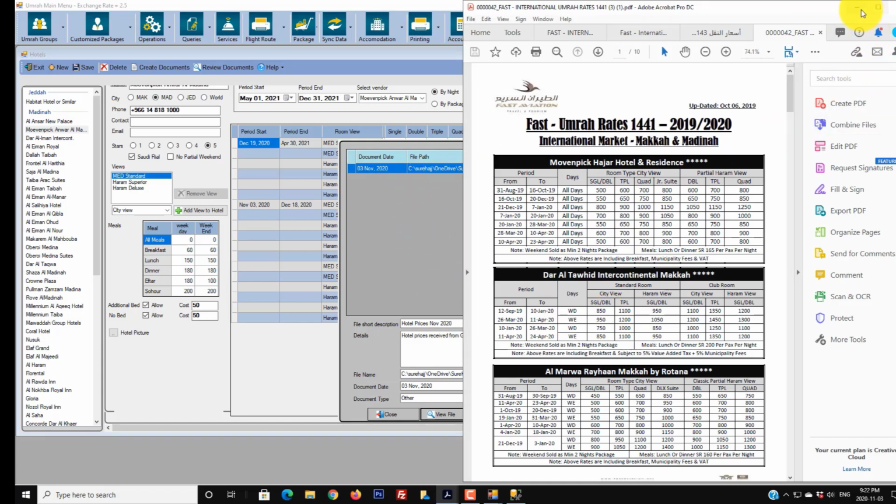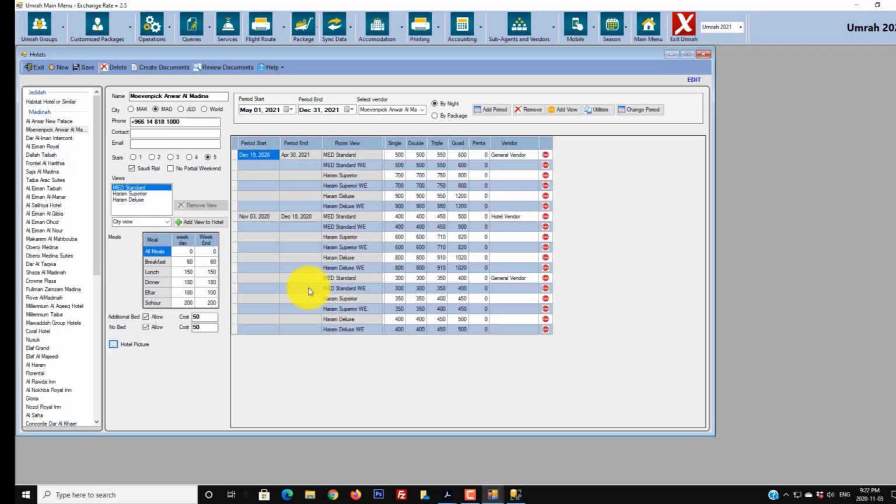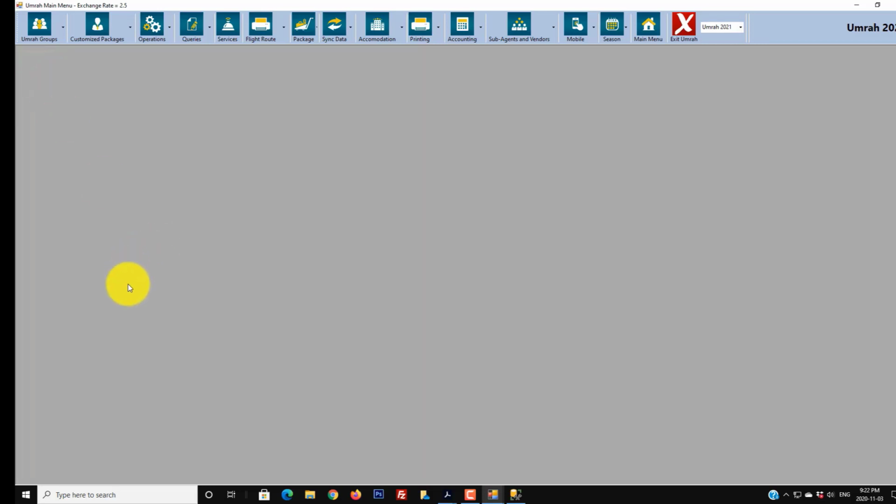Even if it has different hotels, it doesn't really matter. As long as you save it, you can actually come back to it if you ever needed to. And that's it with respect to hotel. Very easy. It just takes a little bit of time to get familiar with it, but once you do, it's very simple. It's a very simple screen. I'm gonna exit that.